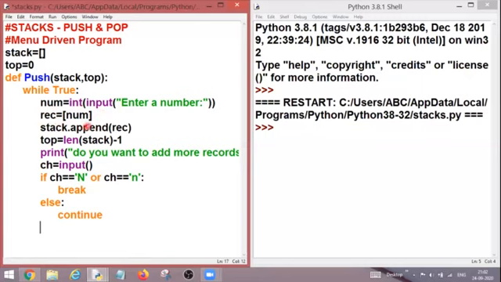Then we are checking that do we want to add more records? If yes, then we'll continue adding this. Otherwise, we will come out from the loop. Now, if I say push, I'm going to call it. So the name of my function is this, and I'm going to pass stack and top variables in this.